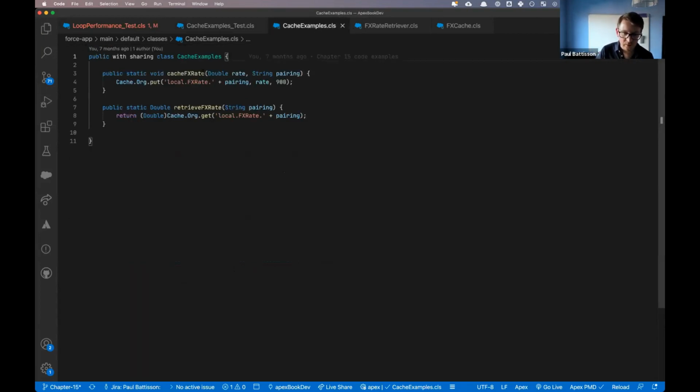So for a cache, you can use it pretty much like a map. You define some sort of address, so local dot, then the cache partition name, and then whatever you want to put in there. So if this was a GBP USD pairing and 1.2, it would go into local.fxrate.gbpusd. The rate would be 1.2, and I'm telling it to live for 900 seconds. Then I can retrieve it from that same cache by going get and passing in the key. So it really is like a map.